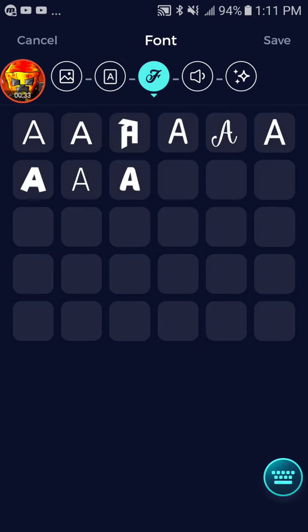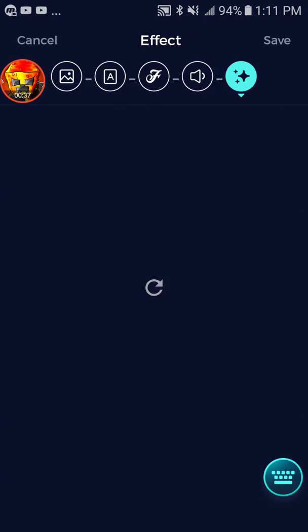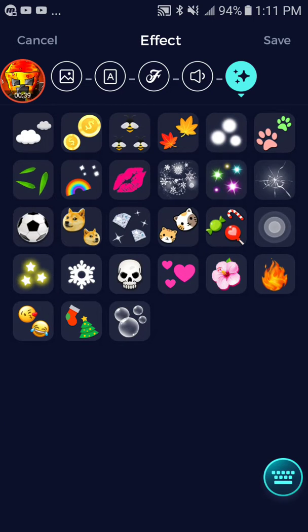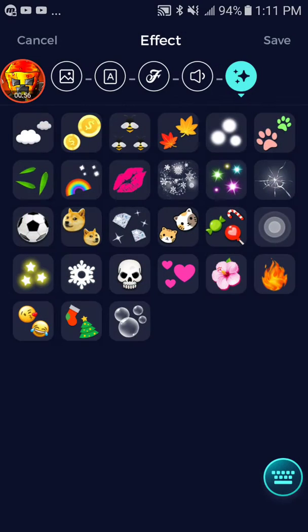For the letter cases, here's that, and then that. You can pick your own, and then there's that. And then when you press save, you have to put your name, and then you have to put your email, and then we save, and then you can have your own keyboard. So yeah, this is how you do it.